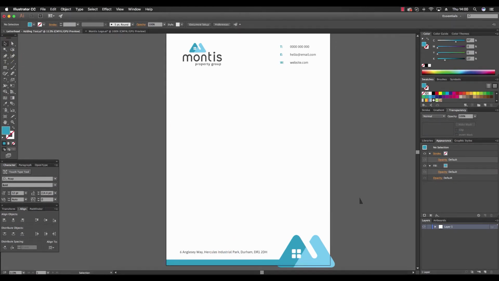So with those changes made, we now have the brand established with colour coordination. We have balance in the text, we have balance in the graphics, and overall we have the finished solution for the letterhead for Montes Property Group.